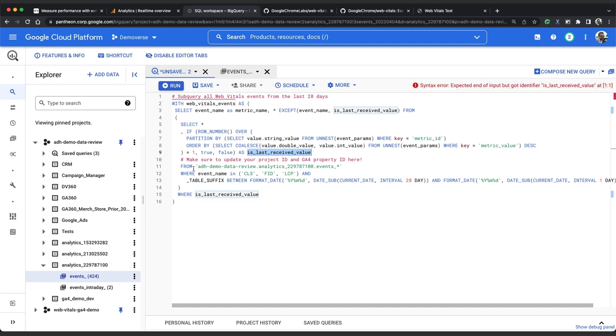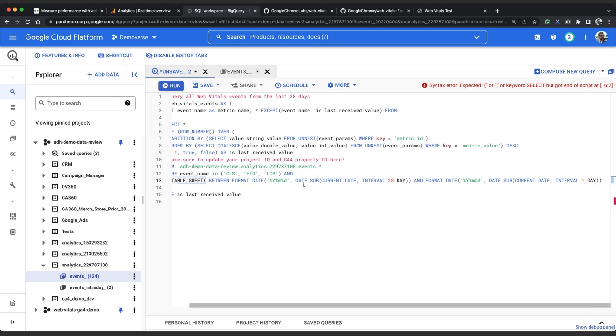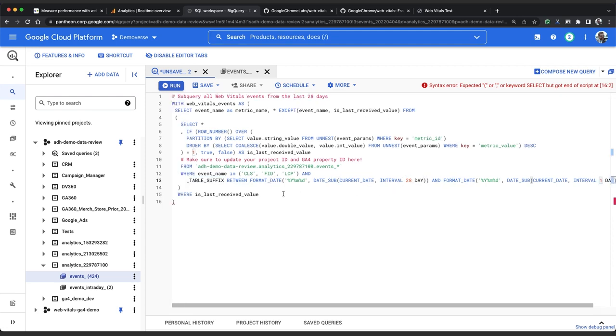We've got two where conditions as well. The first one filters down to just CLS, FID, and LCP events, leaving out things like page views and conversions. The second uses the table suffix parameter in place of this asterisk to limit our query just to the last 28 days. You can see between format date 28 days ago, and date yesterday. You can see on the left that we have over 400 days of data for this account, so we don't want our query to run over all of that data every single time we execute it.